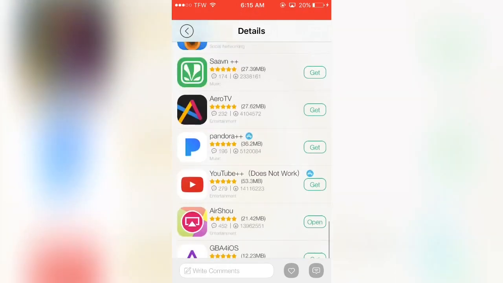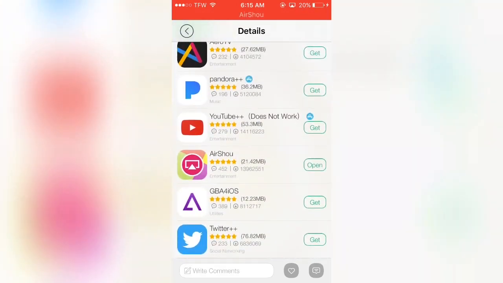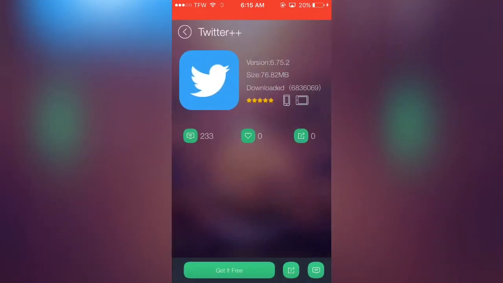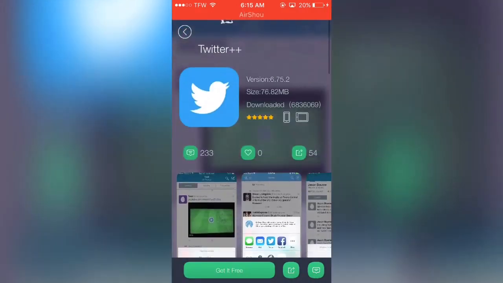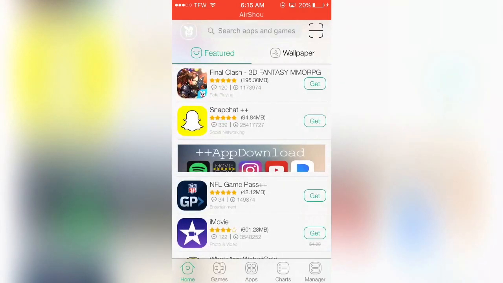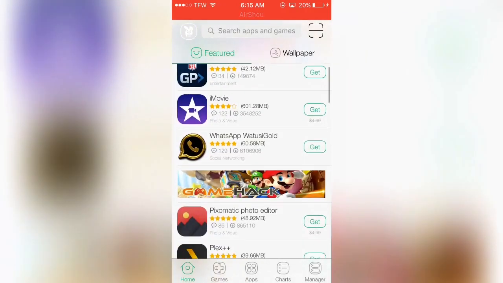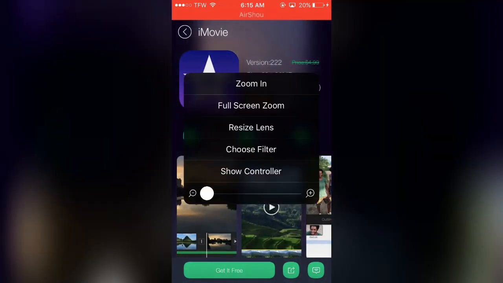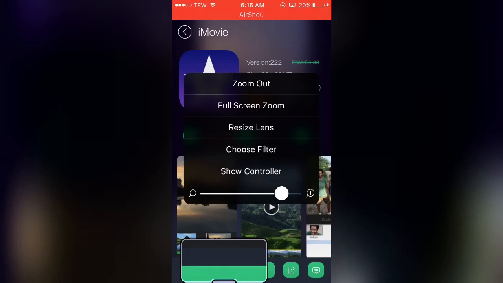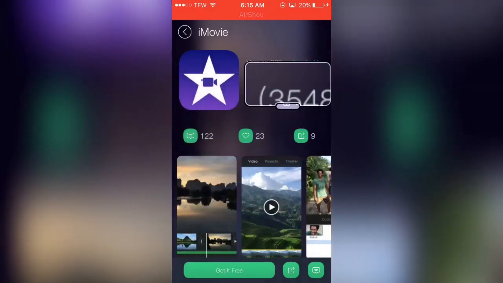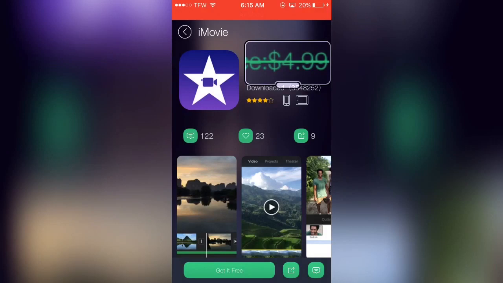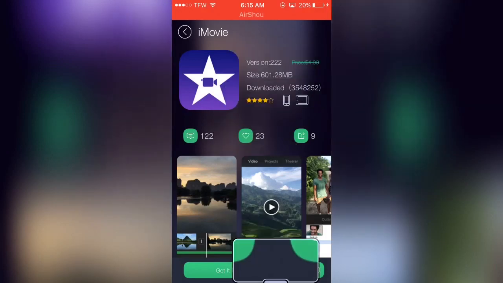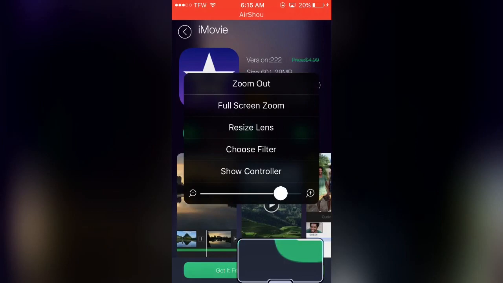YouTube plus plus, there's one up here for the same thing that doesn't work. Another screen recorder, Game Boy Advance emulator, what could a modded Twitter possibly do? But there's all these mods, guys. There's a ton of mods, and there's paid apps, like, as you can see, $4.99. $4.99, guys, there it is. But here it is for free, so get it free, that's pretty awesome.